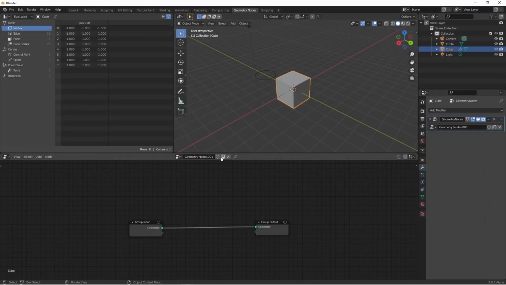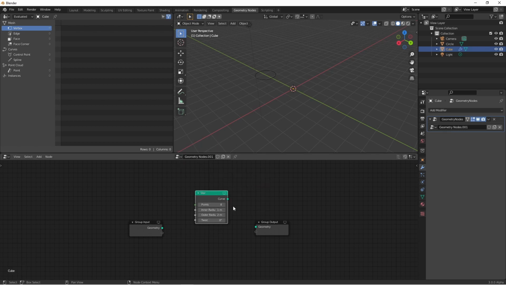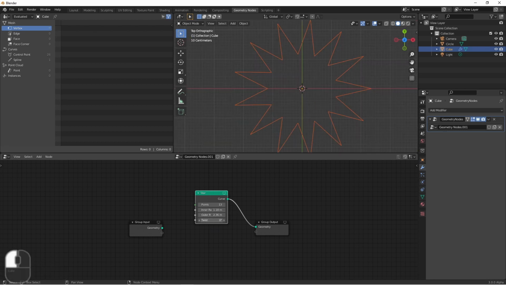Here I'm going to add a geometry node tree to this cube and delete this connection. Then, under the Add menu, we've got a new submenu. This one's called Curve Primitives. And you'll see now that there are two entries, Curve Spiral and Star. We'll start with Star. This is a pretty simple node. It lets you select the amount of points you want, the inner radius, the outer radius, and then a twist value, which twists the inner radius.